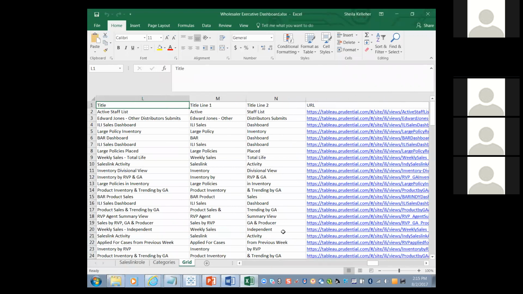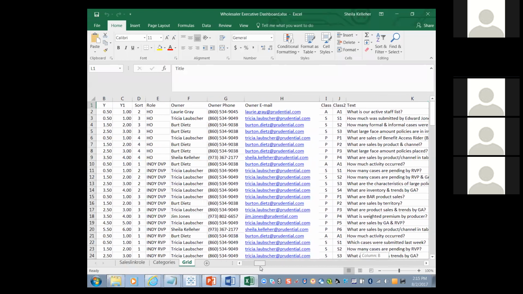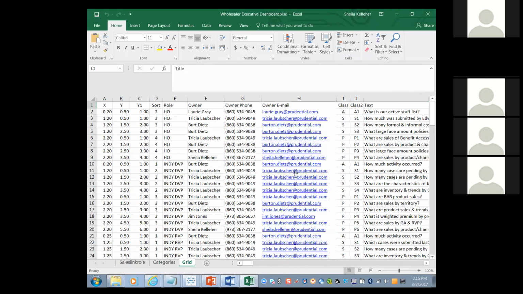And then last, we actually have a list of the actual individual report URLs in the Excel spreadsheet with some information about them, how we want to list the titles, who actually is the owner or contact of that report, and some XY axis information that is then used by the Tableau workbook.